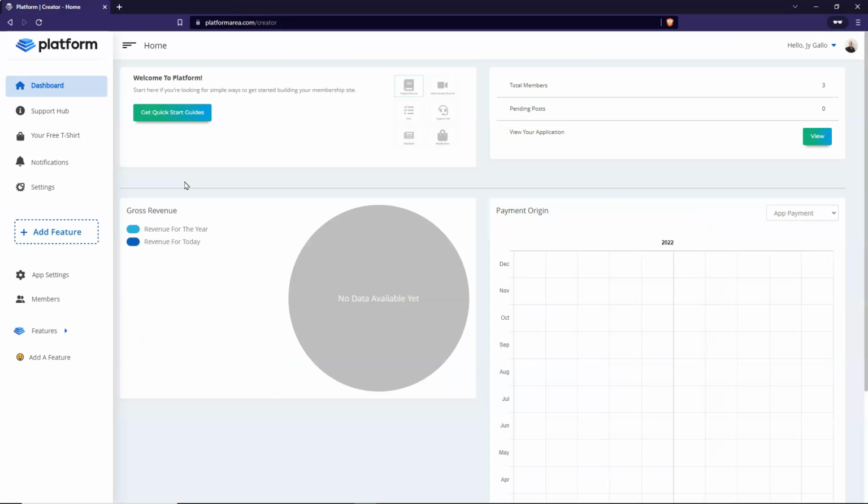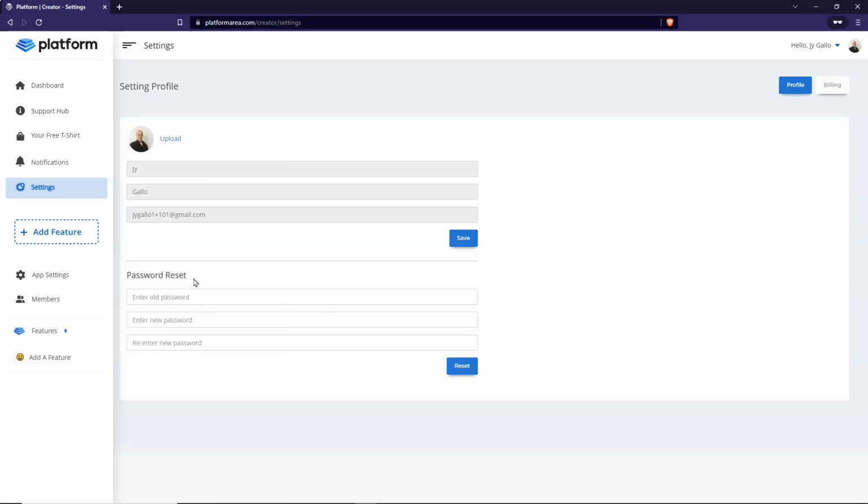So now let's go ahead and reset your password. To reset your password, what you're going to do is you're going to navigate to the settings up in the upper right-hand corner. You're going to click setting, and you're going to be presented with the password reset. So what you're going to do is you're going to enter in your old password, and then you're going to enter in your new password. And then you're going to re-enter your new password just to confirm it. And then you click reset.